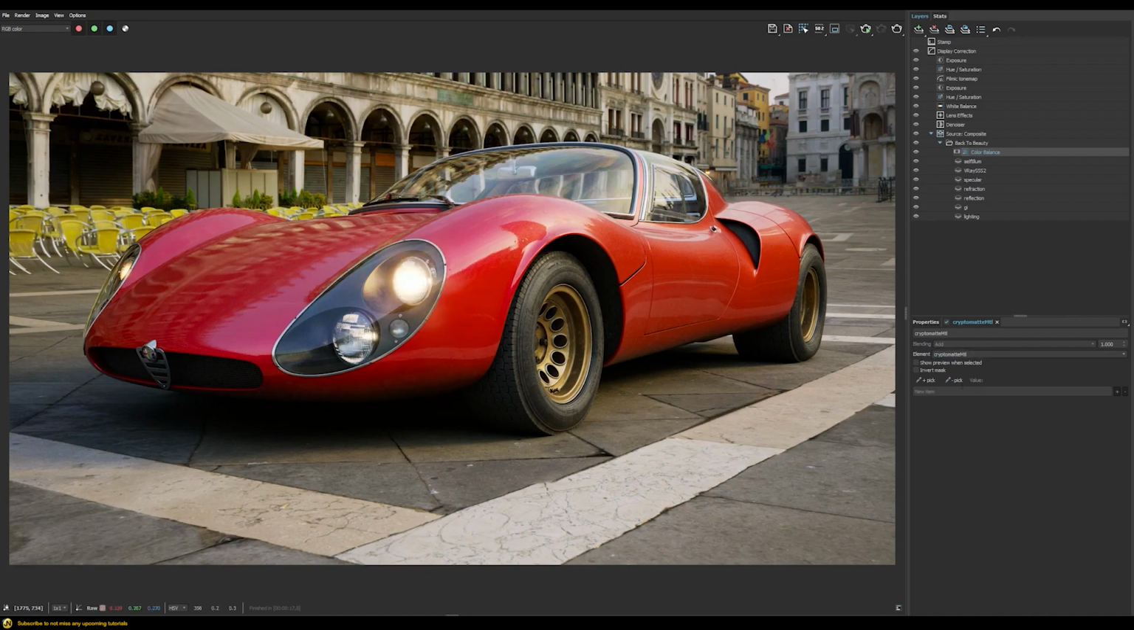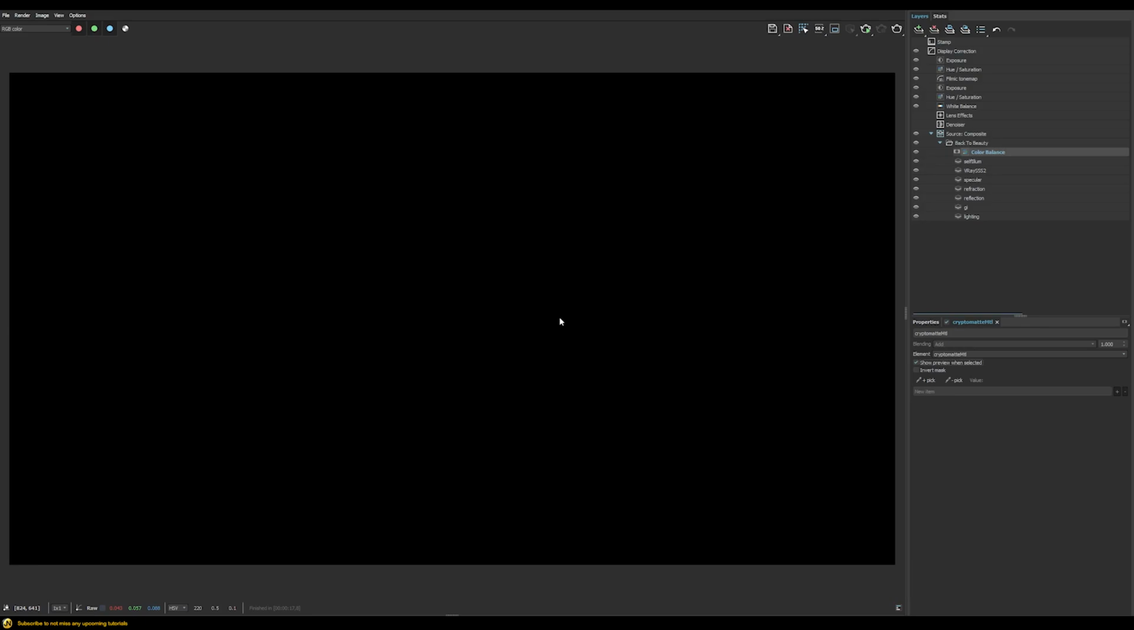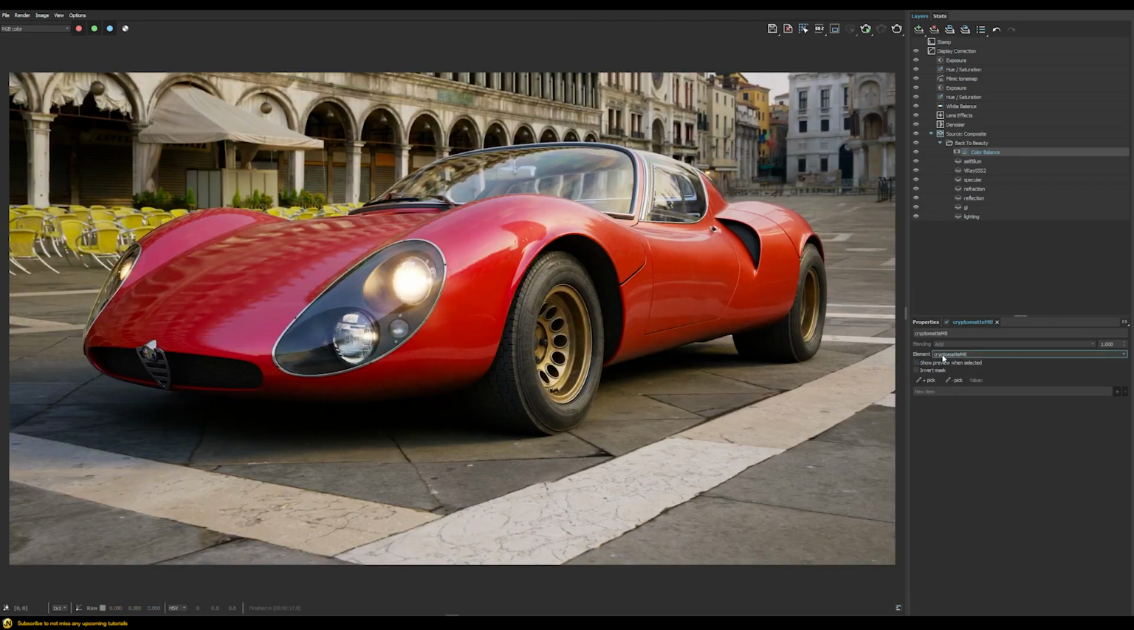So now the whole greenish tint disappeared, and that's because we first need to define what is actually part of our mask. If we click this button down here, we can show a preview of how our mask looks. At the moment it's completely black. So here we can choose which kind of crypto matte we want to select.